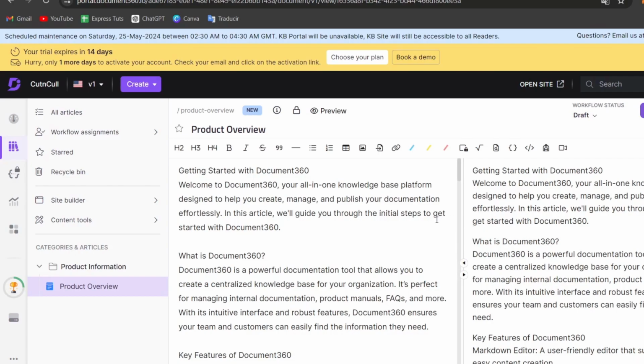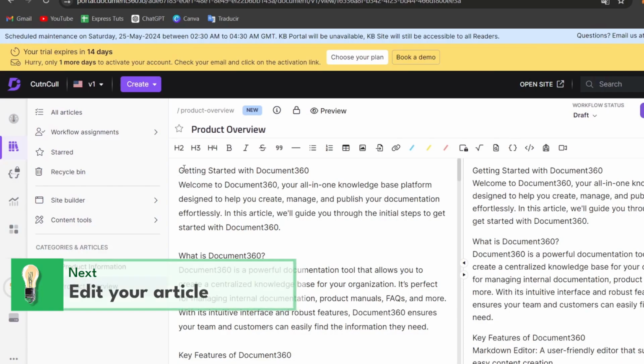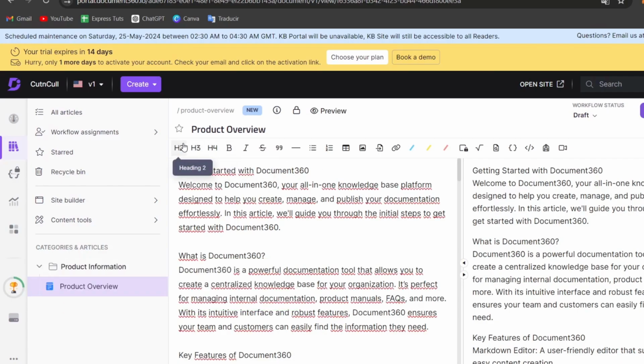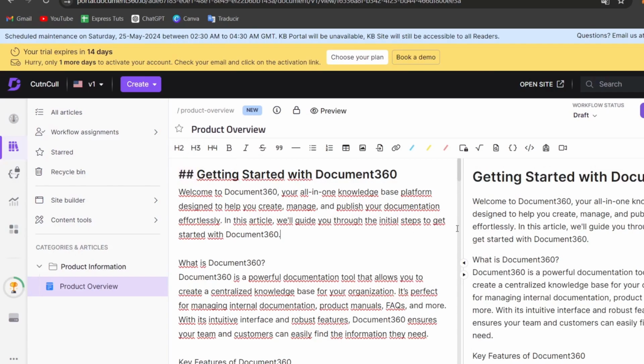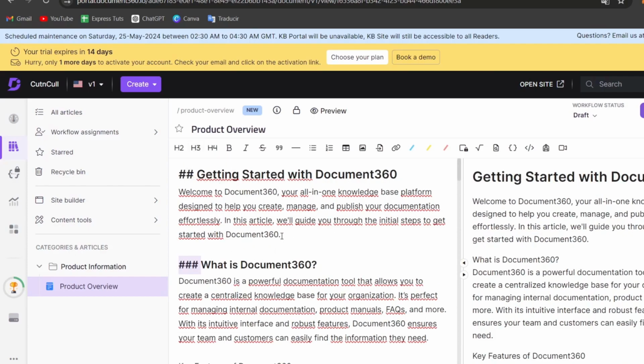In this case, what I'm going to do is, of course, edit, for example, the title. If I focus only on the very first line, which is Getting Started with Document360, I'm going to choose heading number 2 and check out how it changes the appearance of my document. Then I'm going to select this subtext and go for H3.